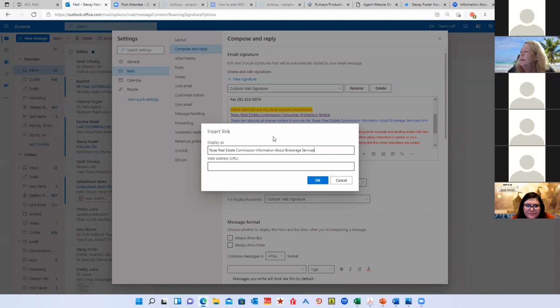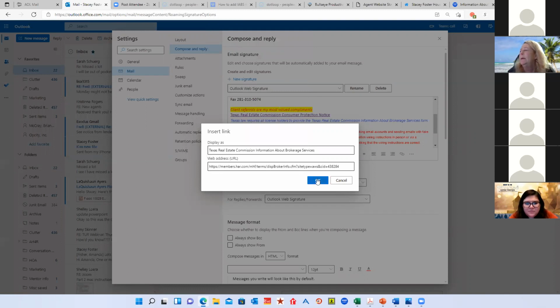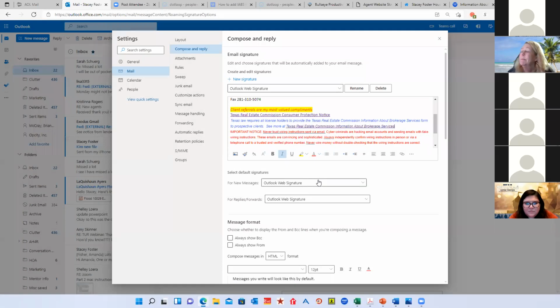Okay. So while you're in the link, this is what it's going to be displayed as. And once again, since we've already got our URL copied, we're going to paste it, and then we're going to hit the OK button. And you see here how it's displayed properly as Texas Real Estate Commission information about brokerage services.